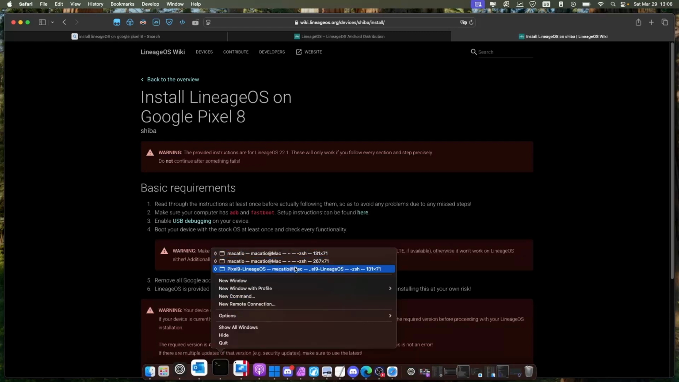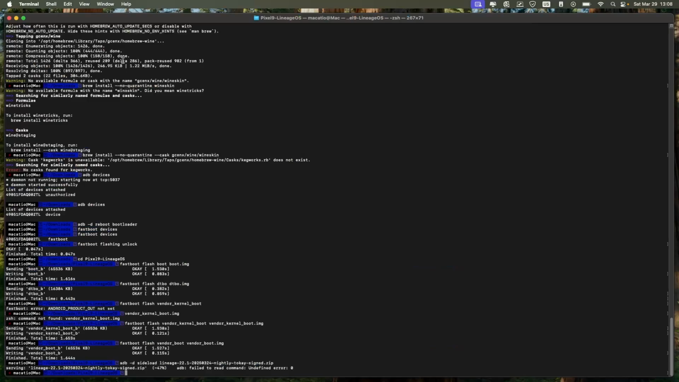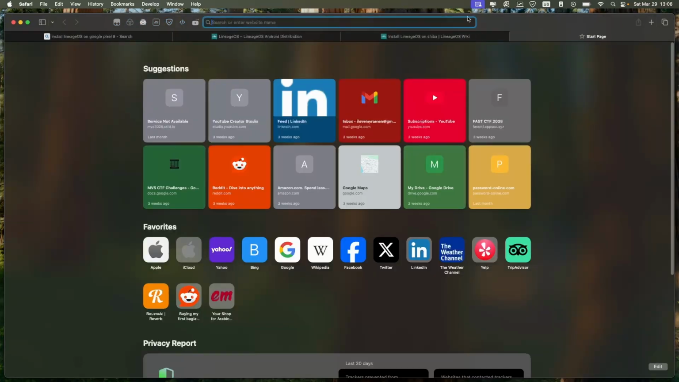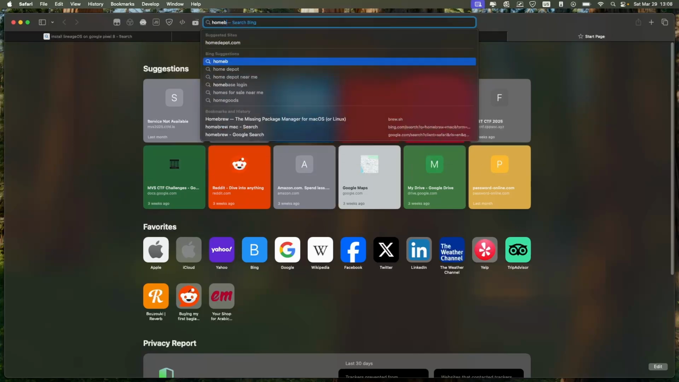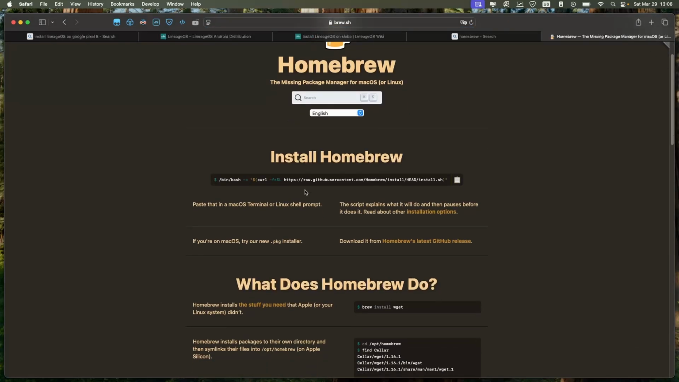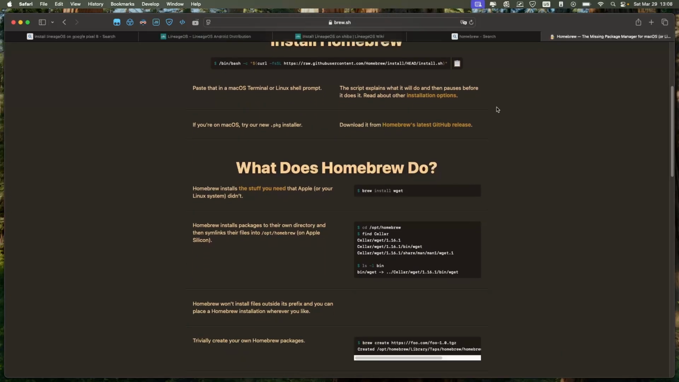Where is my terminal at? Okay, so I already have ADB installed on my machine. So if you're on a Mac, you're going to have to install Homebrew, so you would get that from here. You'll go to the Homebrew site and run this command, and that should add things to path.